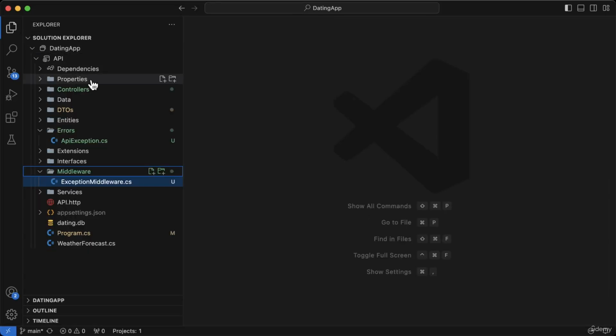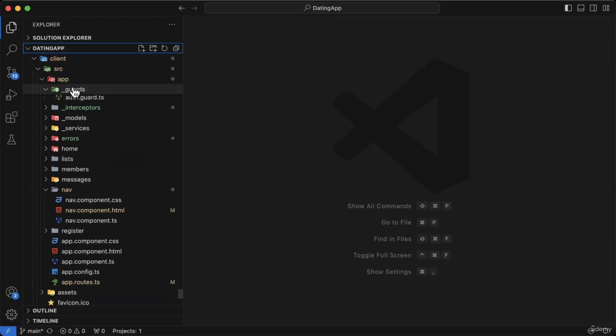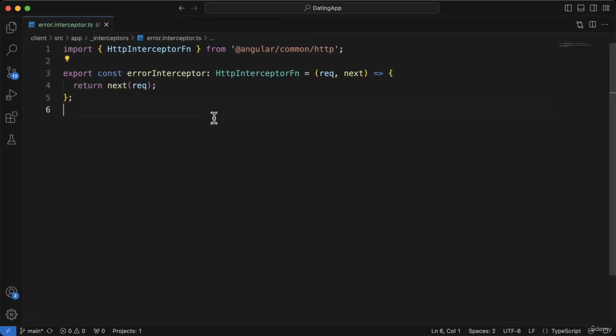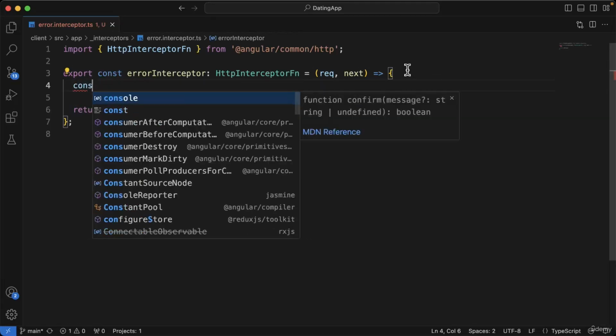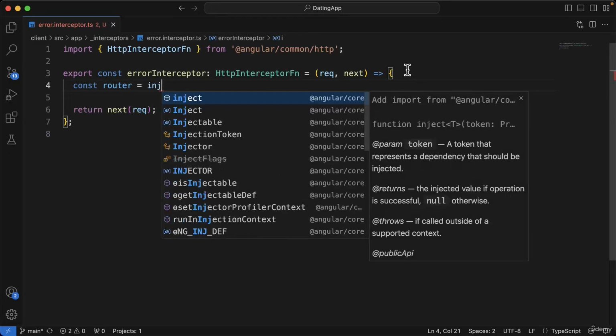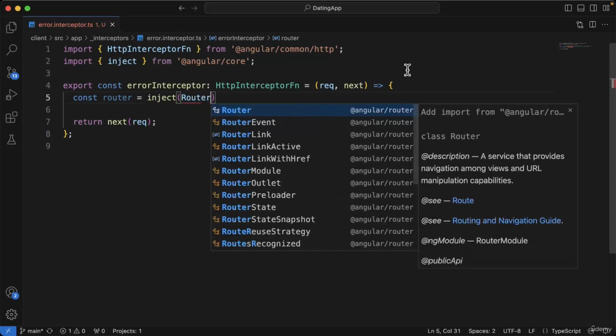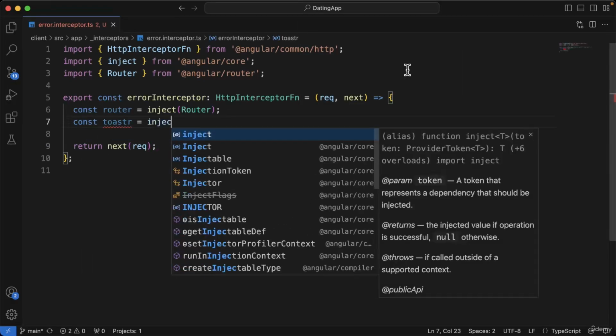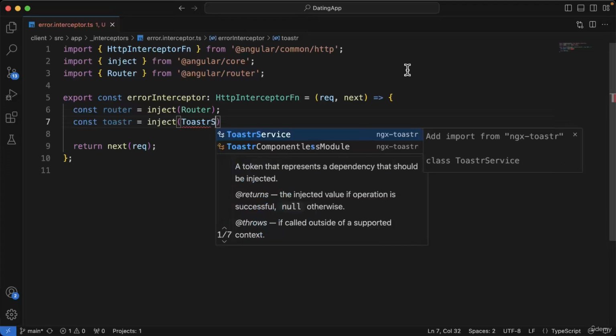So inside the file and folder explorer, inside interceptors, we now have this error.interceptor.ts. Like most things that are not components in Angular just now, this used to be a class, but now it is a function. But that's fine, it works the same way. So we'll inject a couple of things into here. We're going to need two things. We're going to need our router, so I'm going to say const router equals inject, and we'll add the router into this. And we're also going to add our toaster into this as well, and we're going to inject the toaster service.